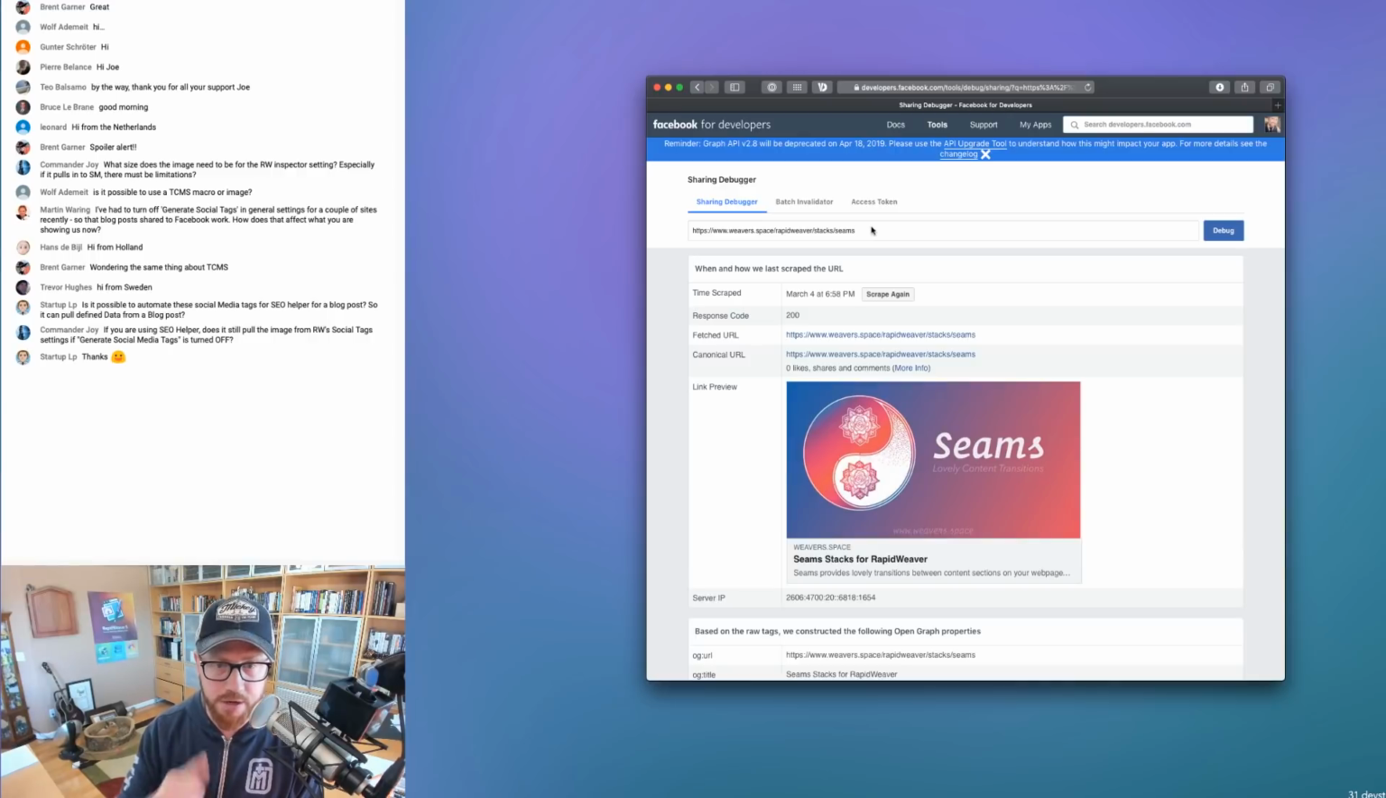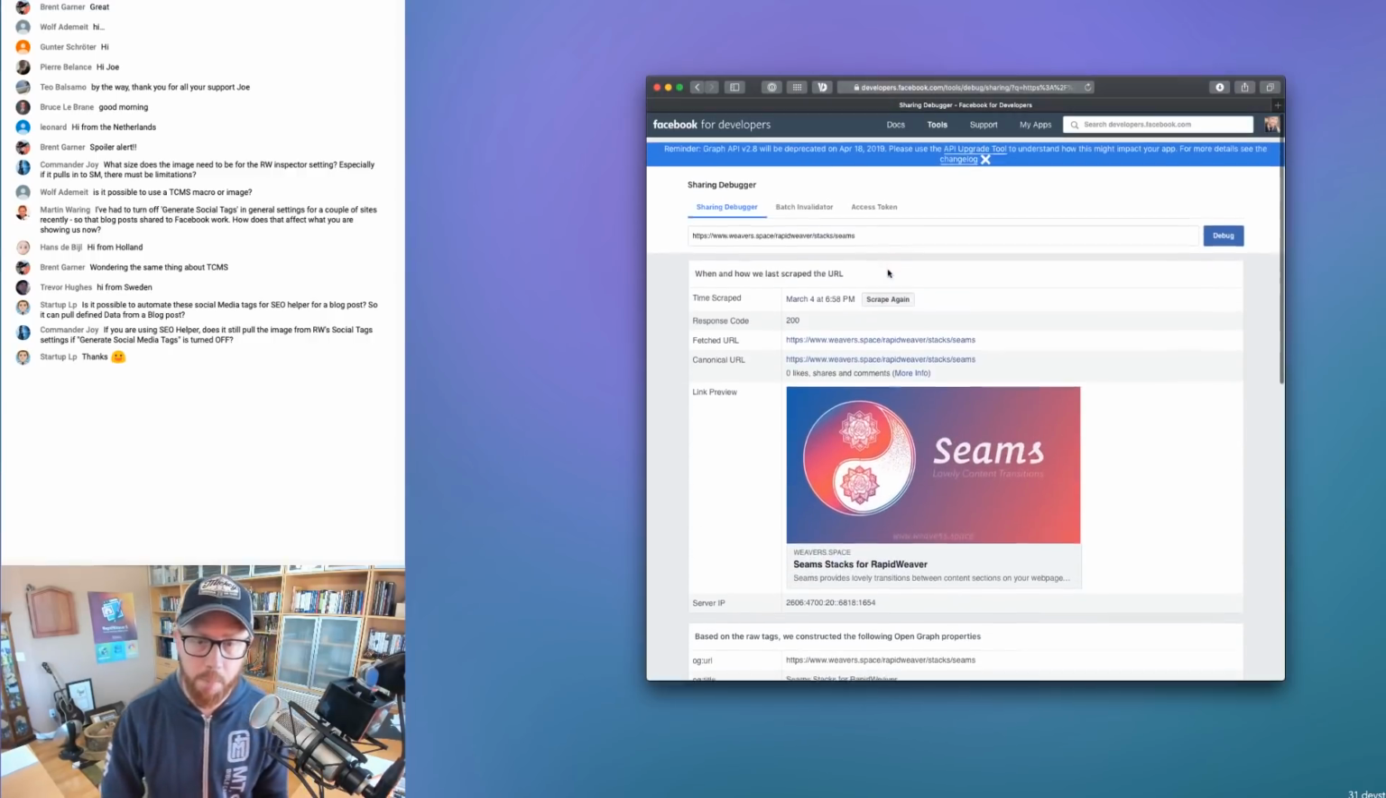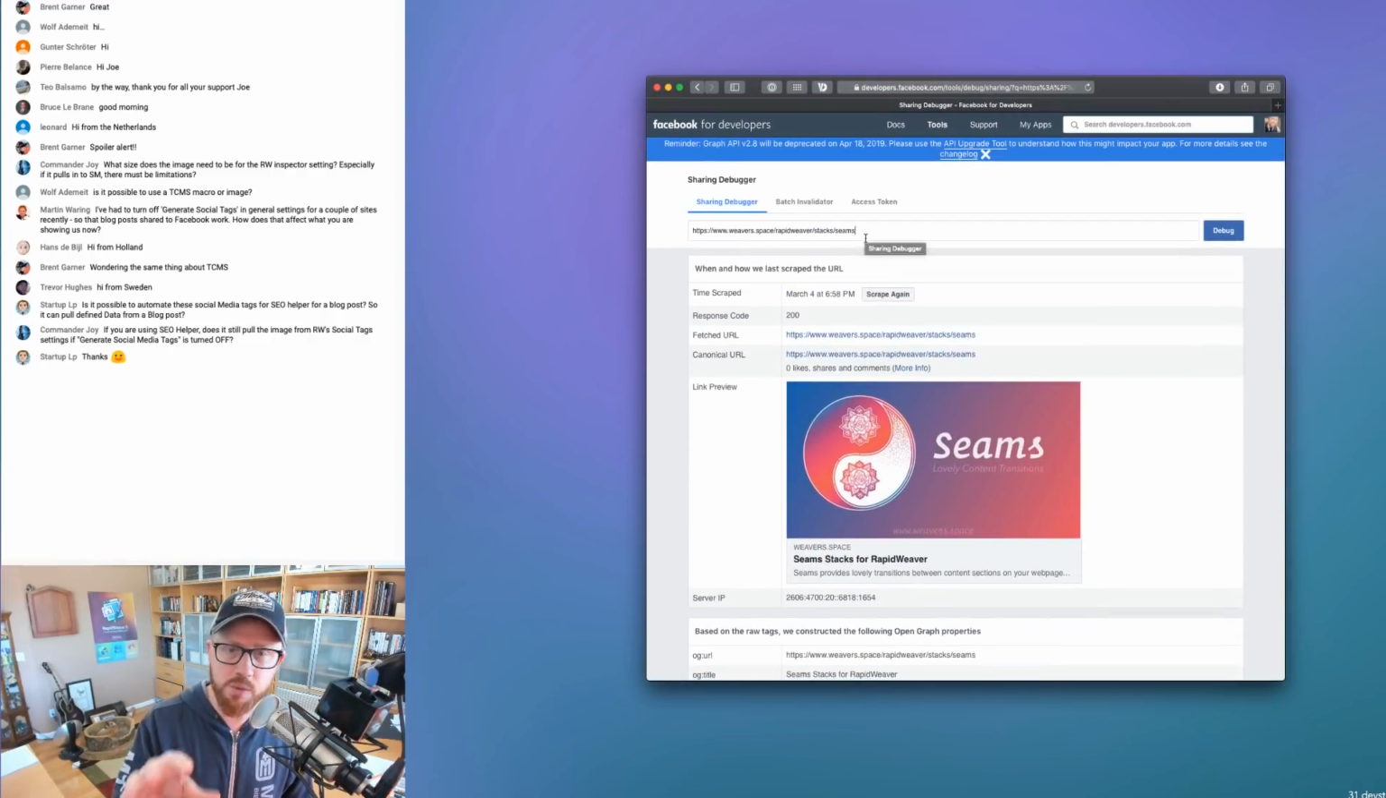So good stuff there. Hopefully that'll help you guys out. I get a lot of this with blogs. Maybe someone forgot to turn on the meta tags for blog posts in the Total CMS blog, and then they don't see the data that they would expect. Because if I put joeworkman.net back, let's hit debug.